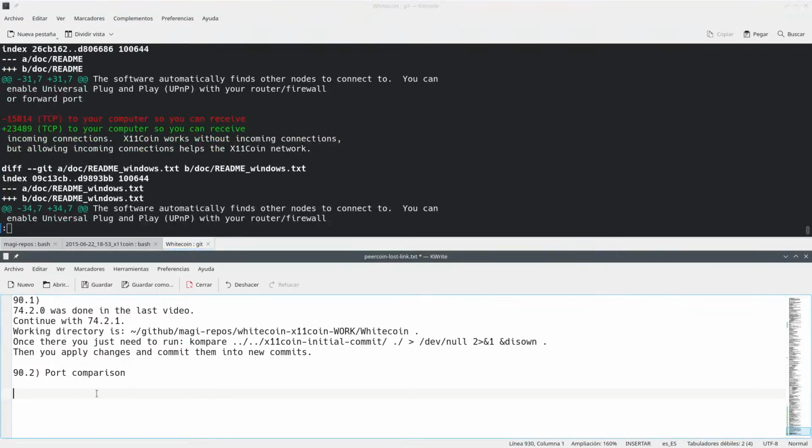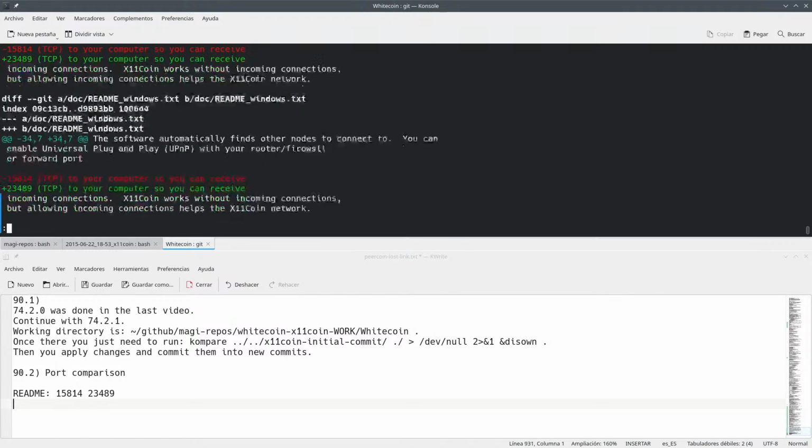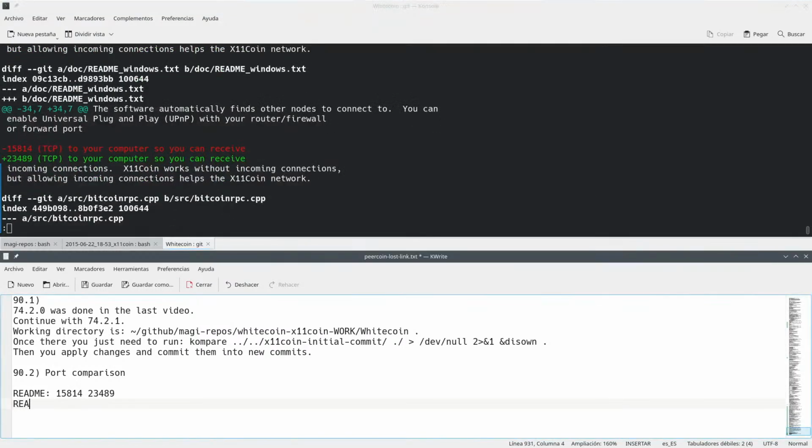So you've got README. In README you've got this old port, which we call a new port. README Windows, it's the same thing. And wait a moment, this is stock. This is stock. So this is the same thing. Let's use something like this.